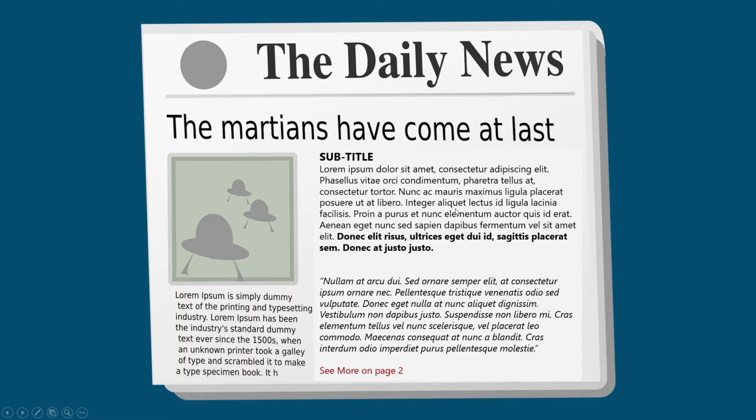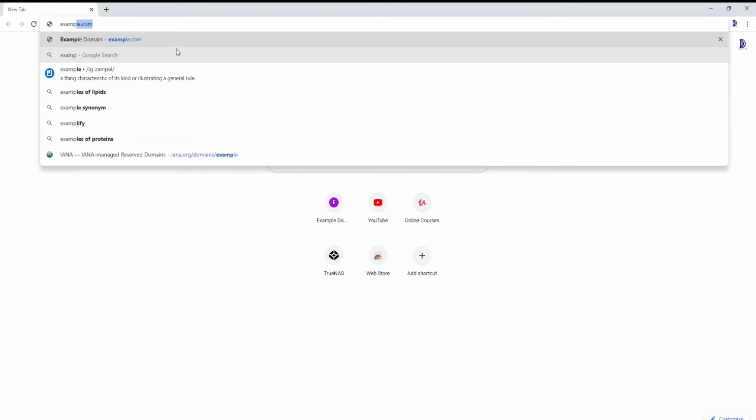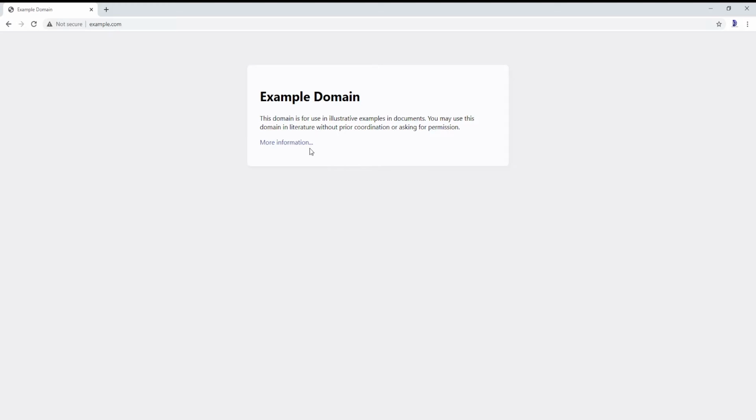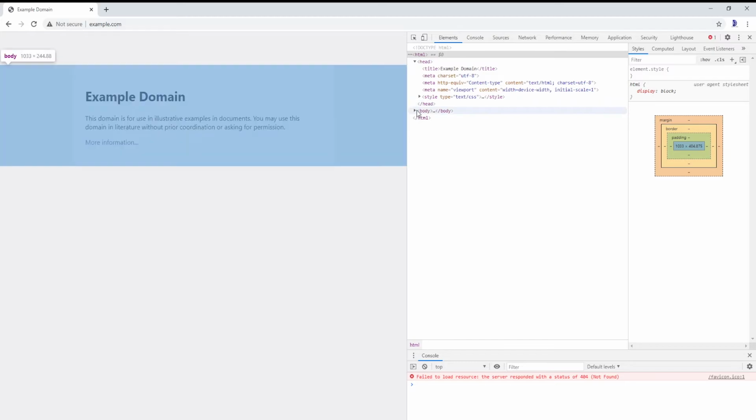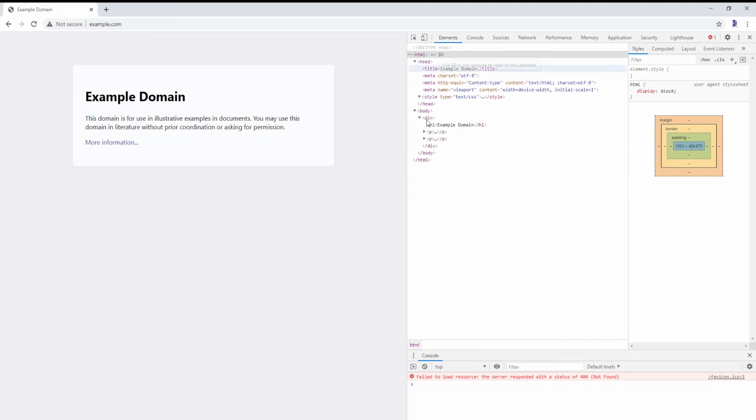Before ending this tutorial, let me quickly show you the HTML, CSS, and JavaScript. You can open up your web browser and just go to example.com and right click to inspect. So this is the basic HTML. We'll be covering what these elements are in future videos. But this is all for demonstration purposes. You don't need to know what they really are at this moment.